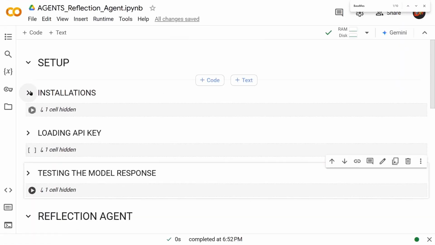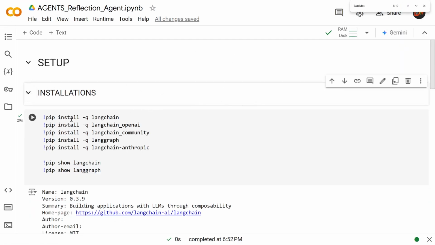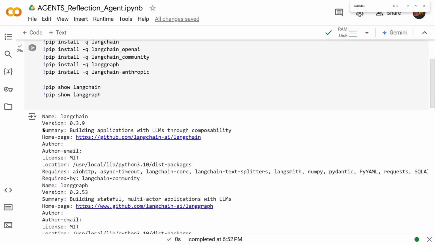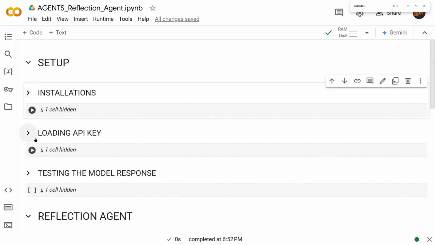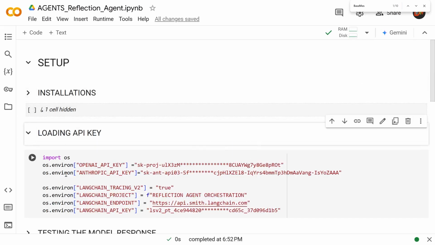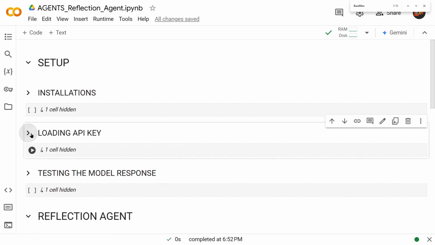All right, so let's get started here. These are the libraries I just installed. As you can see, the version is 0.3.9, that's Langchain. And LangGraph would be 0.2.53. And these are the latest at the moment. And here I am loading all my API keys. As you can see, OpenAI and Anthropic are right here. And the rest of the 4 are basically to set up the LangSmith tracing. And this would be our project name. So now let's go to the next step.